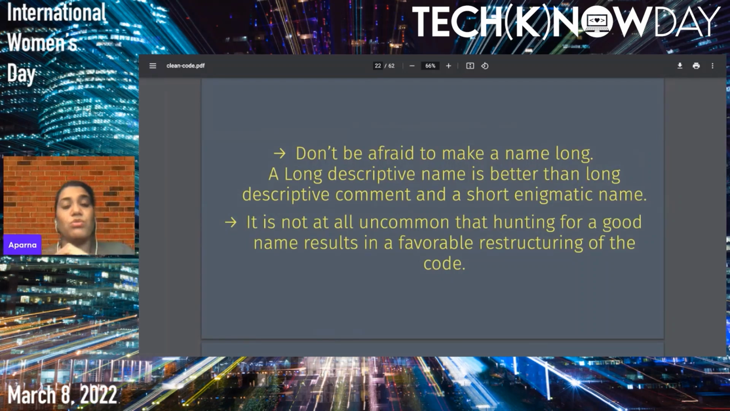Don't be afraid to make a name long. A long descriptive name is better than a long descriptive comment and a short enigmatic name. Very, very true. Don't try to compromise on your name and write a comment in explanation. That comment has to translate to a function name. It's okay if it's long. People can deal with long names. It is not at all uncommon that hunting for a good name results in a favorable restructuring of the code. Wow, it does. I can tell you it does.